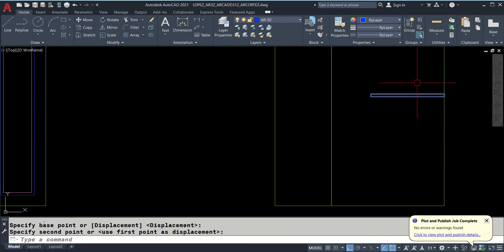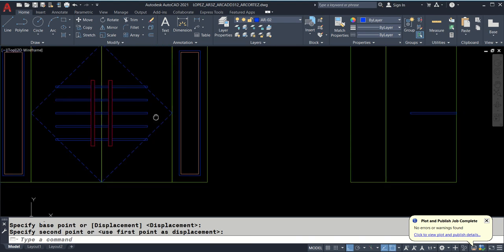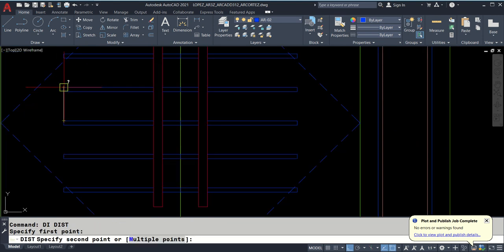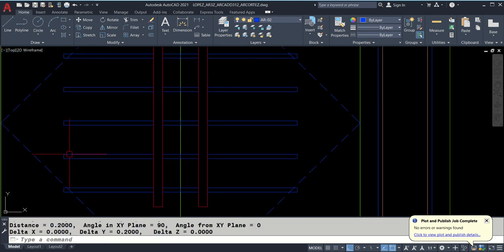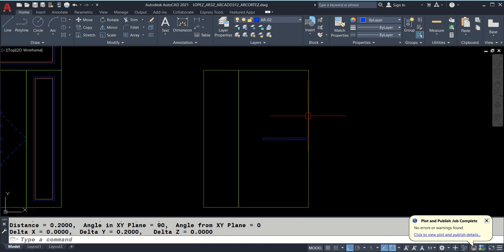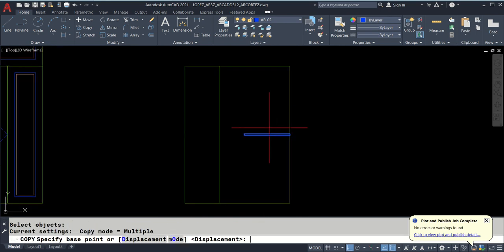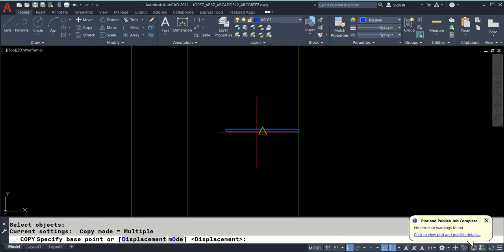Now we're going to duplicate this pataas tsaka pababa. Let's check the distance. DI, click dito, tapos click doon. Okay, so we have a distance of 0.2 on each decorative element. So CO, enter, select this, enter. Make sure your ortho is on, so we can do direct distance entry. Anyway, after entering and selecting this object, specify base point, hawakan.